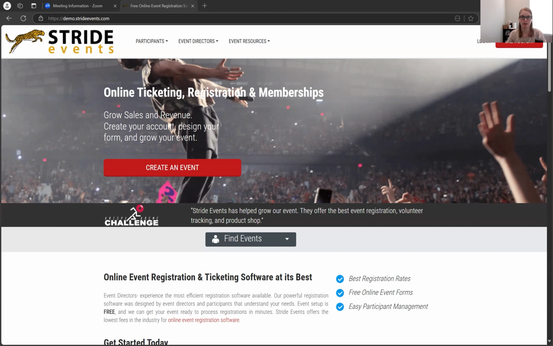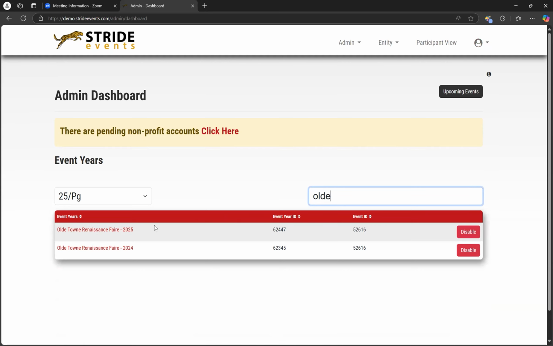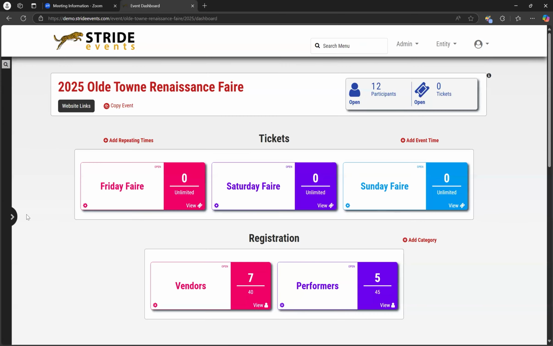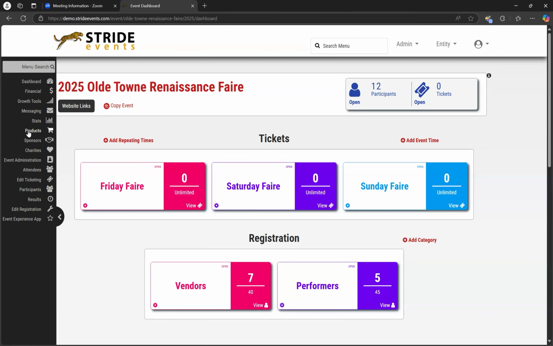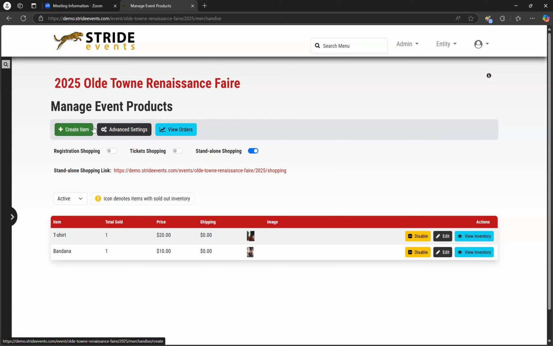Today I'm going to show you how to set up products for merchandise and concessions. So you'll start by logging into your account, and then you'll find your event for this year. We're of course going to do our demo fake Old Town Renaissance Fair. And then from the sidebar menu, you're going to select products and then manage items.